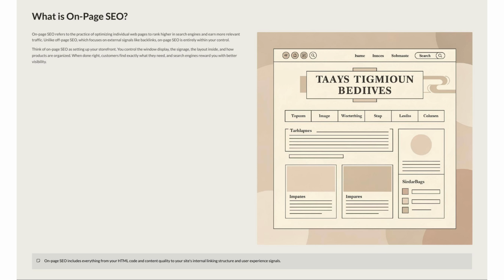On-page SEO involves optimizing individual web pages to improve search engine rankings and attract relevant traffic. Unlike off-page SEO, it focuses on elements you control, such as HTML code, content quality, and internal linking. Think of it as arranging your storefront to ensure customers find what they need, enhancing both visibility and user experience.